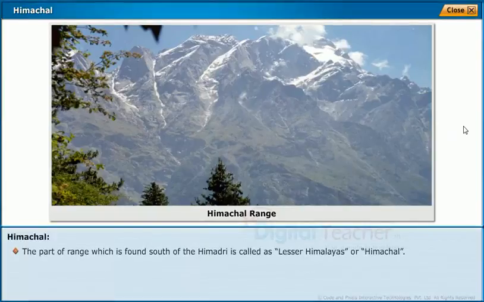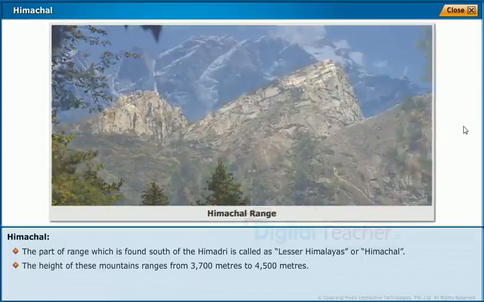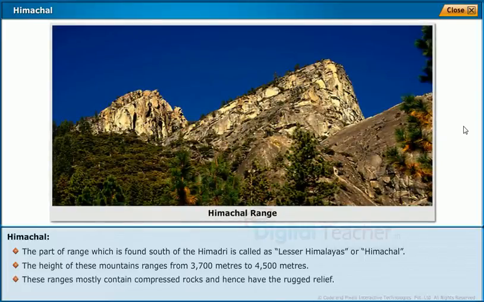Himachal. The part of the range which is found south of the Himadri is called the Lesser Himalayas or Himachal. The height of these mountains ranges from 3,700 meters to 4,500 meters. These ranges mostly contain compressed rocks and hence have a rugged relief.